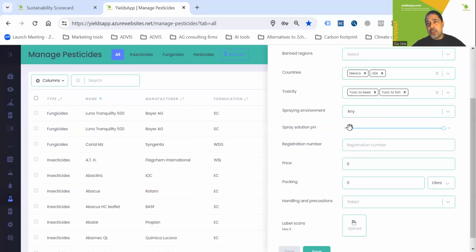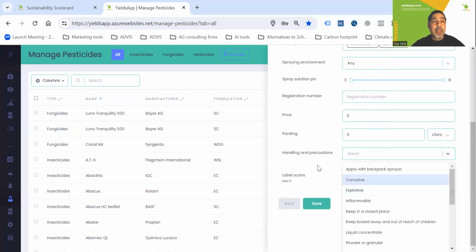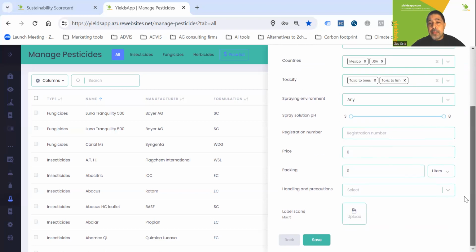Spray solution pH, not obligatory, not mandatory, but you can add that. Registration number, also not a mandatory field. You can add price, packing, handling and precautions, right? Different instructions. And you can upload a scan of the label. All right.